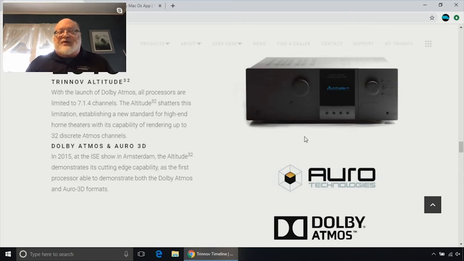But the main difference is that we can now take that same object-oriented data and render it to all 30.2 channels that were originally specified and available in the commercial cinema version of DTS:X. But now you can do it in your home. That was kind of a long-winded response. But yeah, we were first to the market with the latest and coolest technologies with fewer compromises.